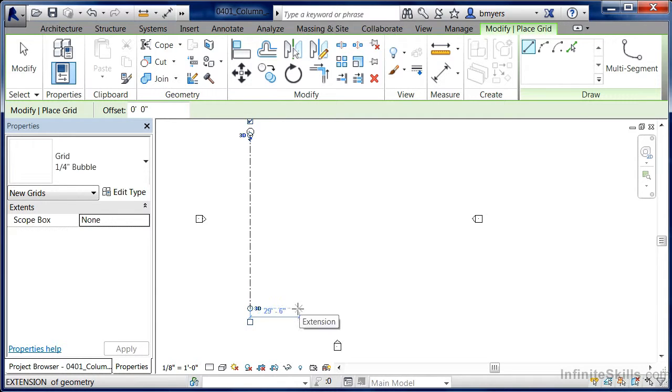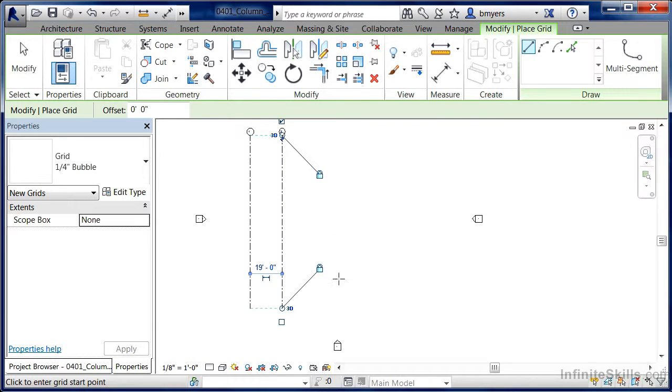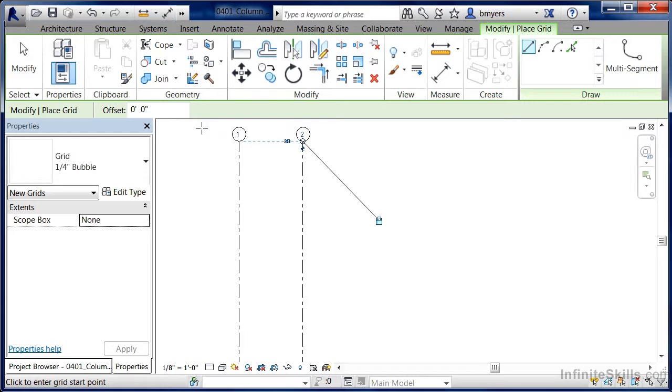When you see these temporary dimensions show up, I don't care exactly what the dimension is at the moment, we will adjust this later. So just click when you see that temporary dimension. Move your cursor up on the screen. When you're lined up with the column grid bubble up at the top of this grid line, you'll see a dashed line going between the two grid bubbles. Click when you see that dashed line. This means that these two grid bubbles are lined up with one another.